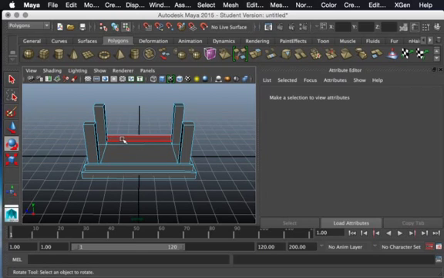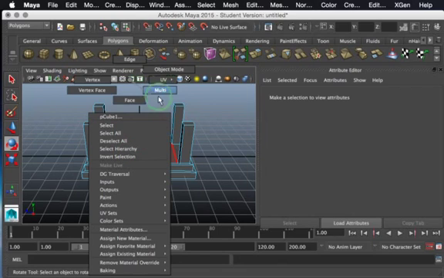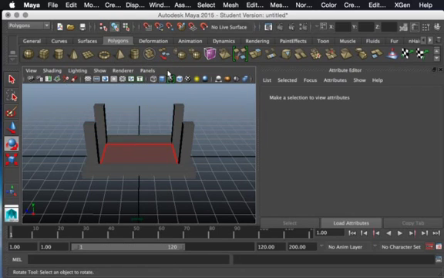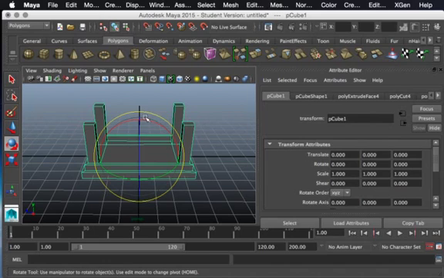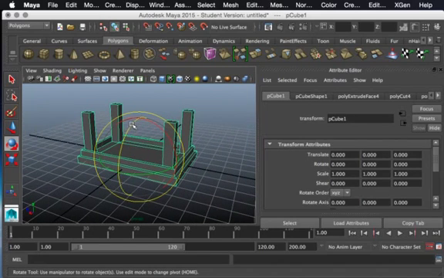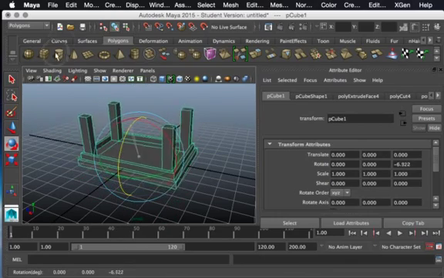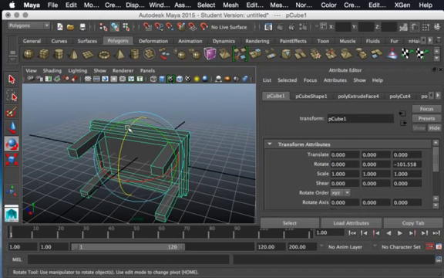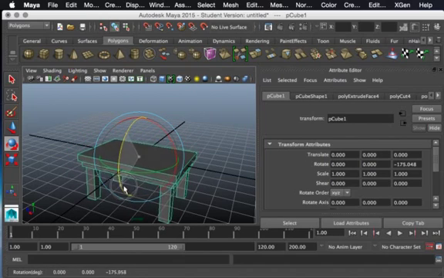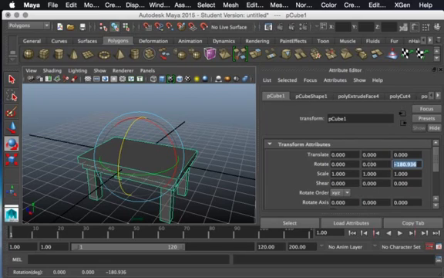As you can see, we're still in face mode, so it's wanting to select that. I'm going to right mouse button click and go back to object mode. Now I've got the entire object. I'm going to try and turn this 180 degrees. Close. Oh, very close. Alright, we'll just type it in. Boom, we're at 180 degrees.